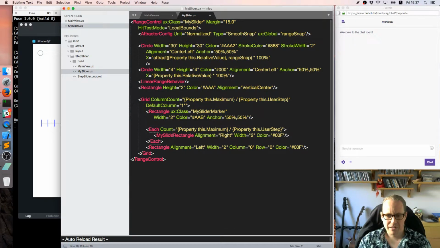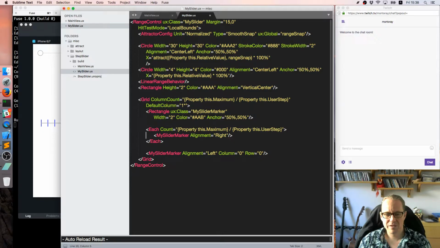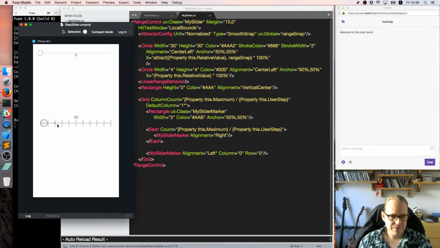So now we say my slider marker alignment equals right. And then one final one, my slider marker alignment equals left, and we override the column count and row count. The reason this works is because everything up to this point, like this in the grid, the first ones get their default positioning, and that'll put them all on the right, and then we have one additional one to the left. Okay, now this looks a bit more sane, not a colorful Christmas tree.